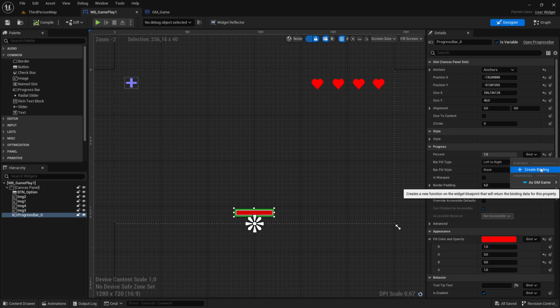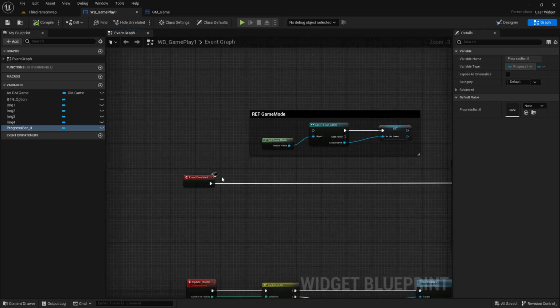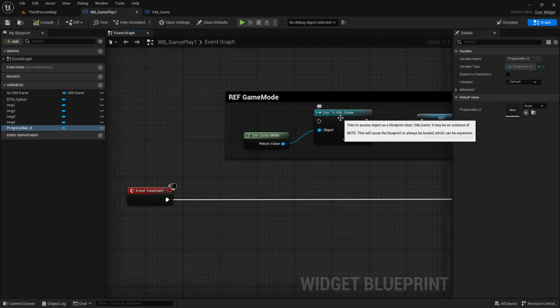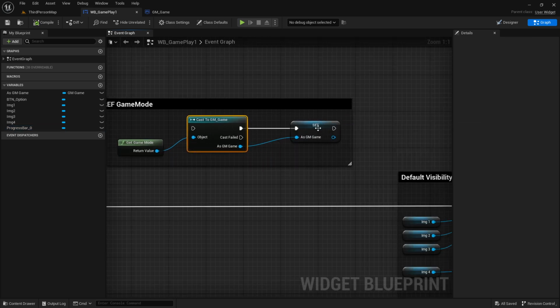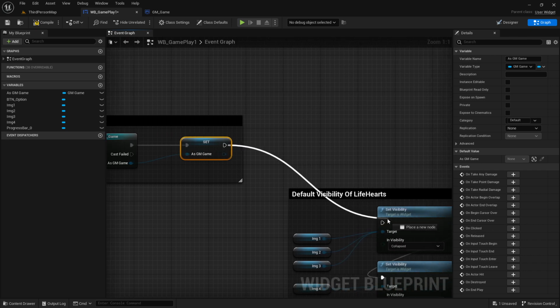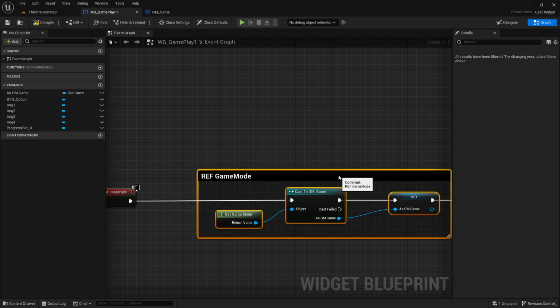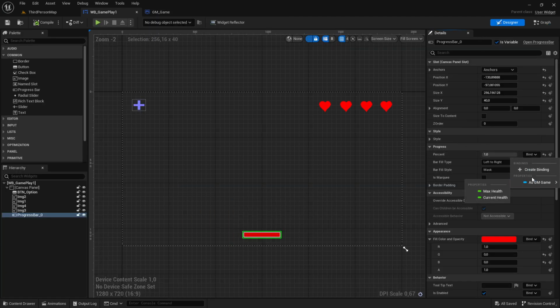I forgot one thing to mention. Perhaps you don't even see this game mode reference. To see that one here, you have to go first to the graph section, and then you have to create a cast to your game mode: get the game mode, cast to game mode, and promote it to a variable. And if you are doing this kind of stuff, you should see, not all the time actually, that's the strange thing, perhaps this S game mode here, and then select this reference here.